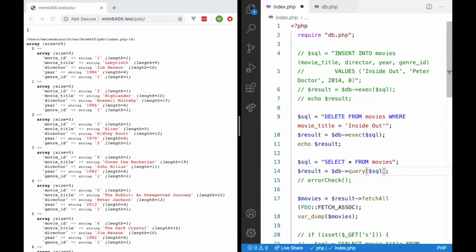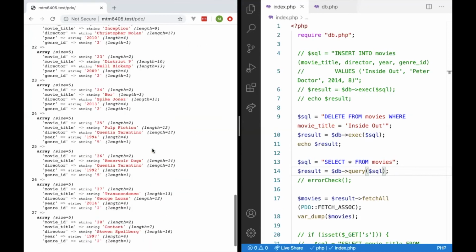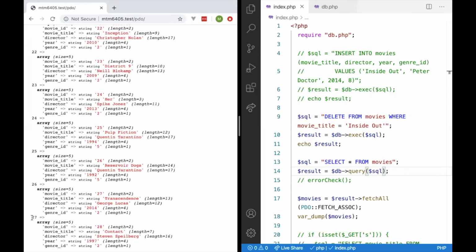All right, so I'm going to save this again. We'll refresh the page. Okay, so I still have a 1 at the top here because that's referring to this 1 for the delete. So 1 row was affected, and we can see that the Inside Out movie is gone and no longer listed. All right, so that is a really, really quick overview of how we're using the PDO to make requests to our database.